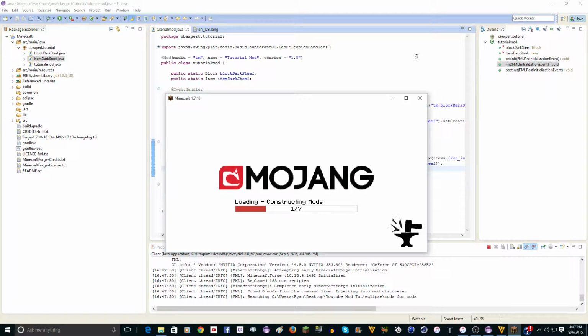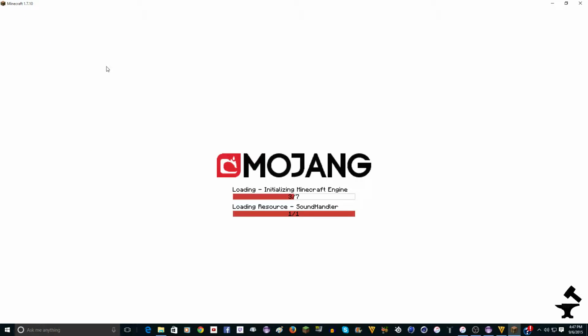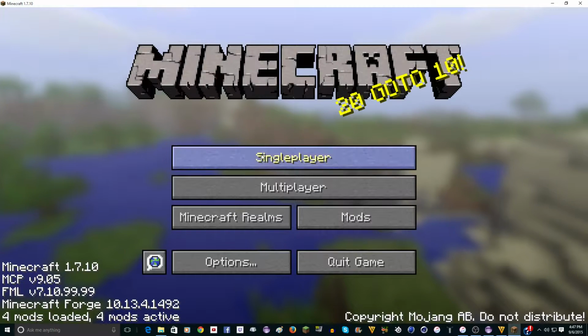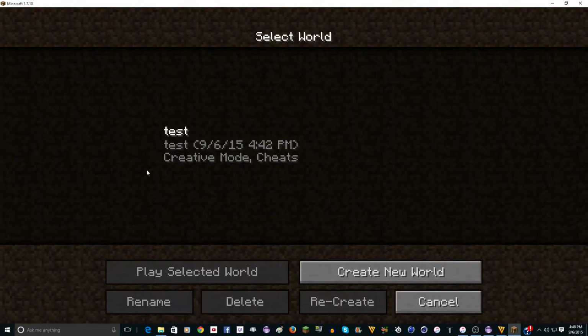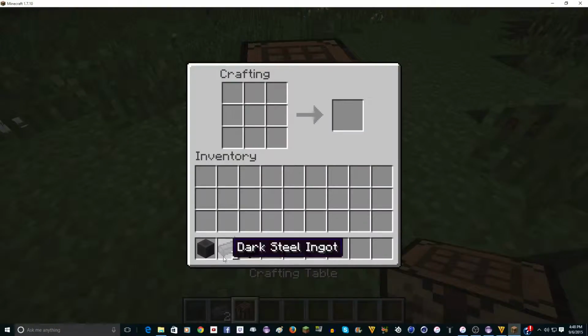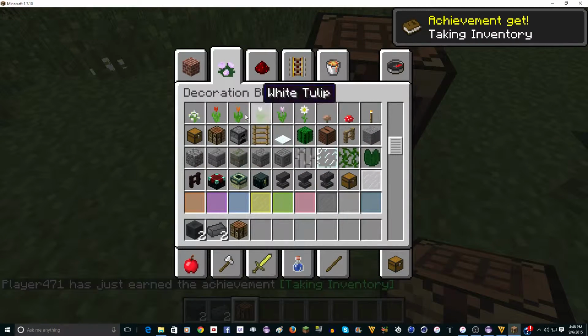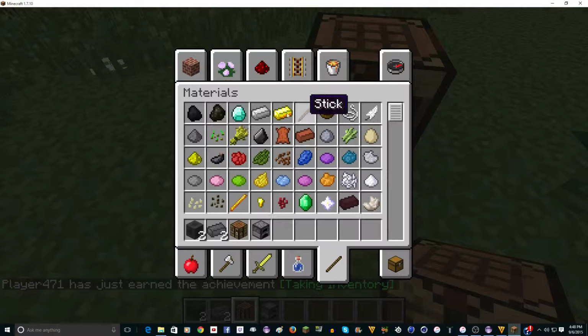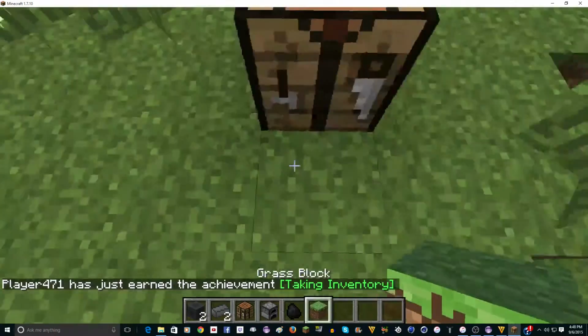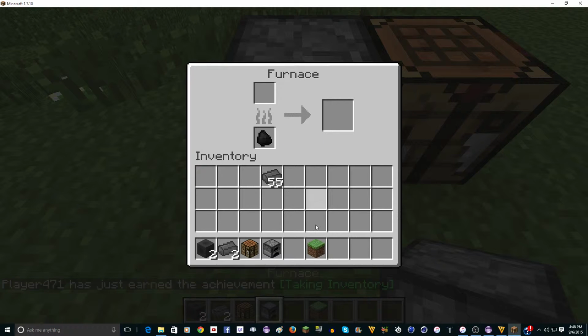So we're going to wait for the game to load, and our recipe should be there. Alright, so let's test out this one first. So if I fill this whole thing with dark steel, it gives me 1 dark steel block. And next, if we take a furnace, and we take a piece of coal, and a grass block, and we put those in, you'll see that it actually starts smelting the grass block, which you can't normally do. and it will actually give me a dirt block here, which is pretty cool.